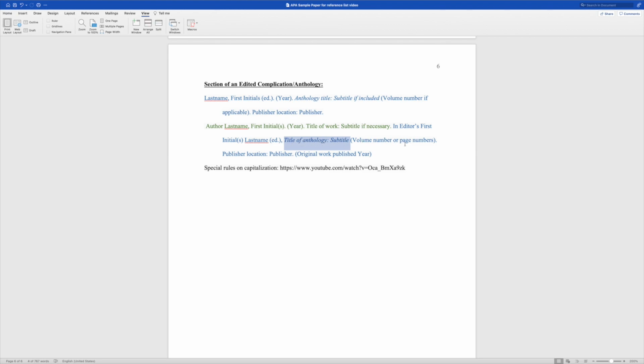Then you're going to have the volume number or the page number, and as well the publisher location and the publisher. And this is also another added aspect of it too: the original work that it was published in, the year that it was published in.